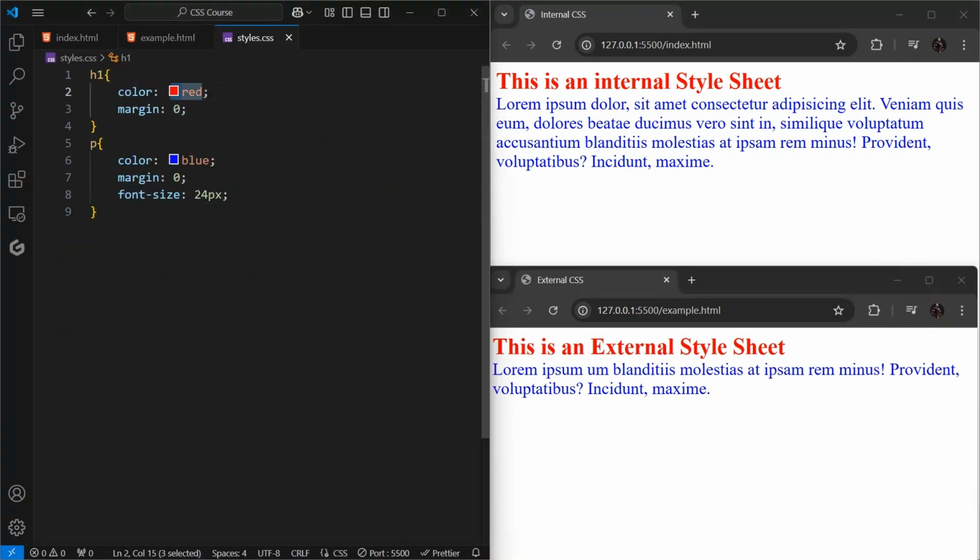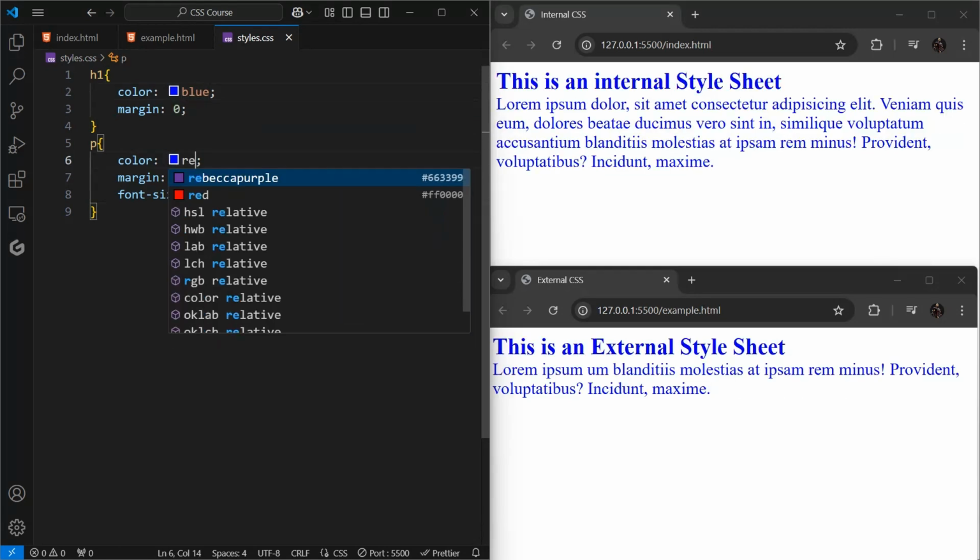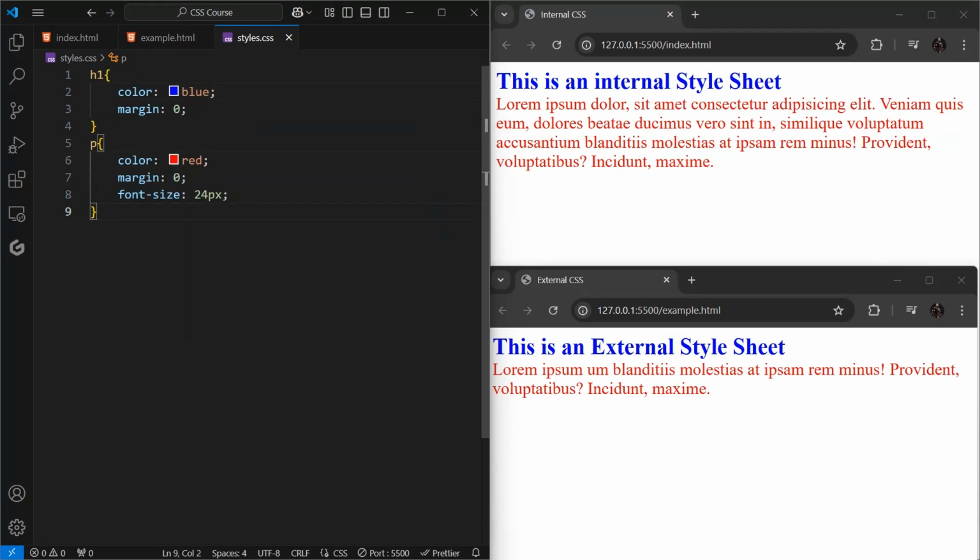If we change the styles in styles.css, it will automatically update both pages. This is the key benefit of external style sheets: organized code and simplified website maintenance. This is how we'll be working with CSS throughout this course. External style sheets are the way to go for building maintainable and scalable websites. In the next video, we'll dive deeper into CSS selectors and learn how to target specific HTML elements for styling.